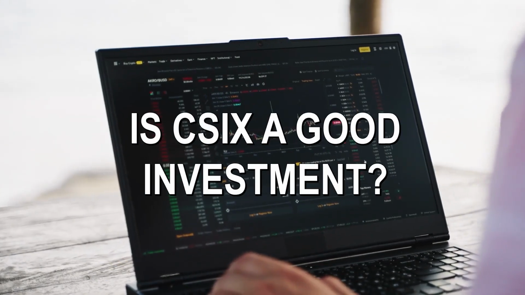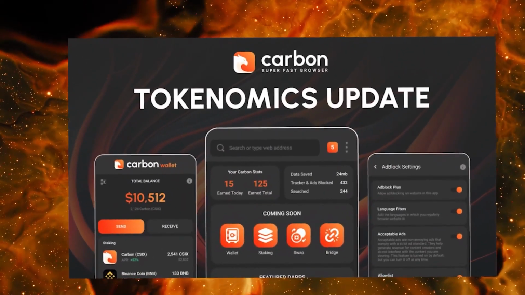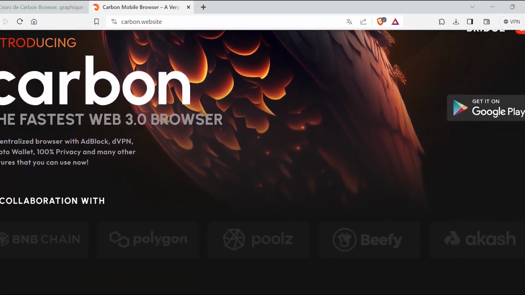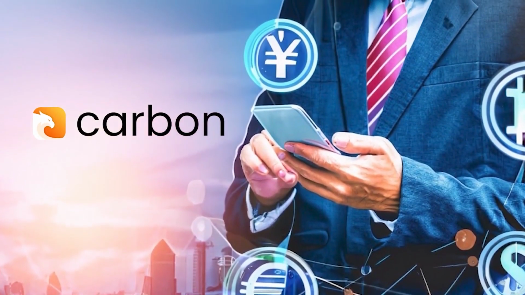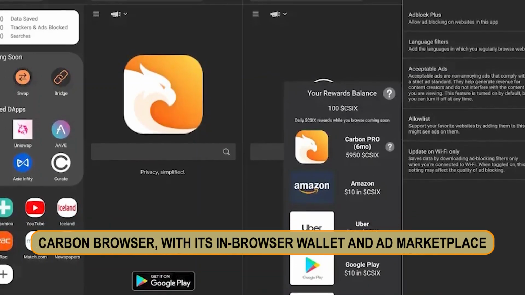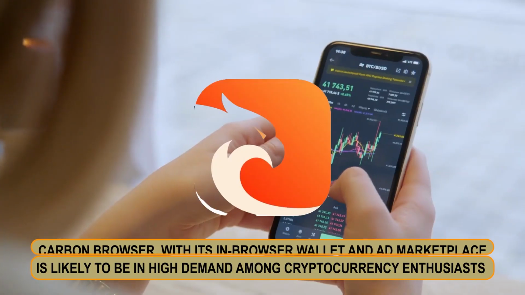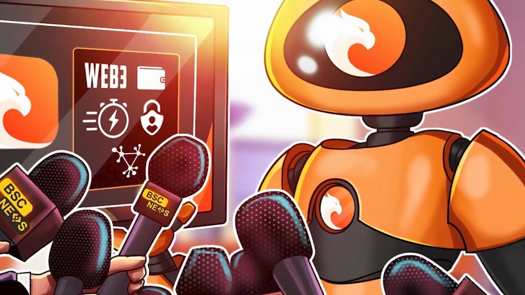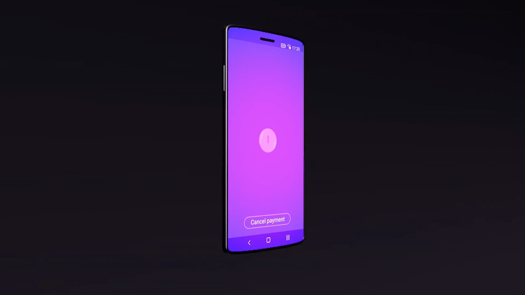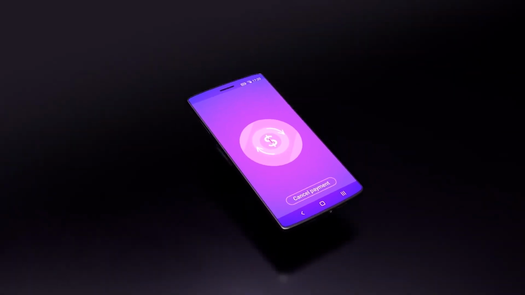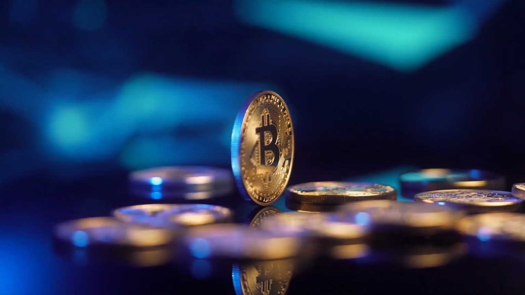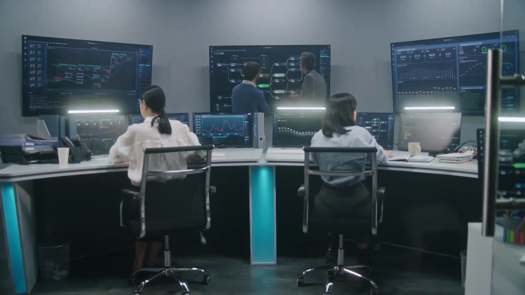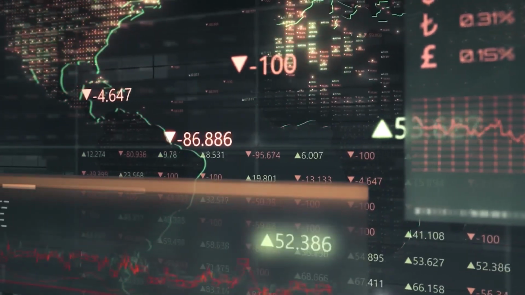Is CSX a good investment? Yeah, I understand you might be wondering whether CSX is a good investment. Carbon Browser is set to change internet browsing, particularly in terms of privacy and security. Carbon Browser, with its in-browser wallet and ad marketplace, is likely to be in high demand among cryptocurrency enthusiasts and the general public. Users should, however, conduct sufficient research and speak with certified financial professionals before investing in any cryptocurrency projects. The cryptocurrency market is extremely unpredictable, and every decision is risky, so it is best to make informed choices.